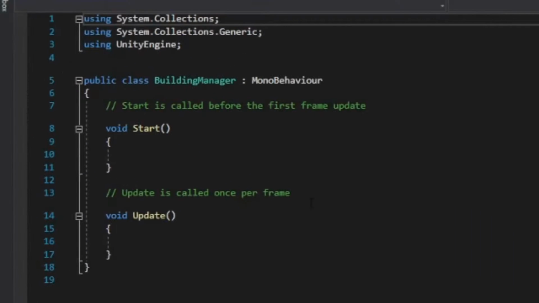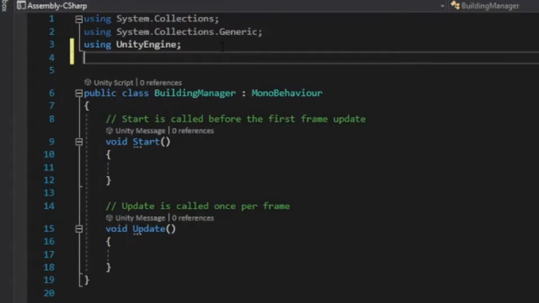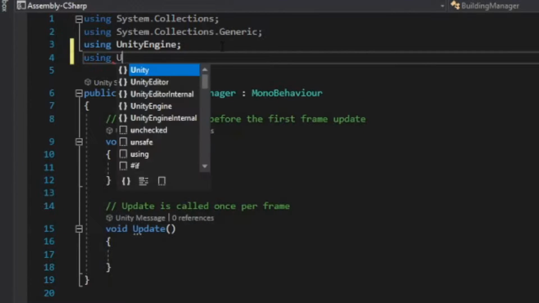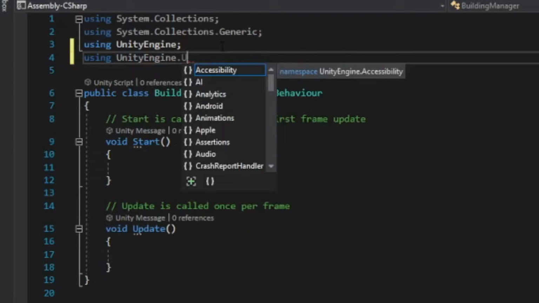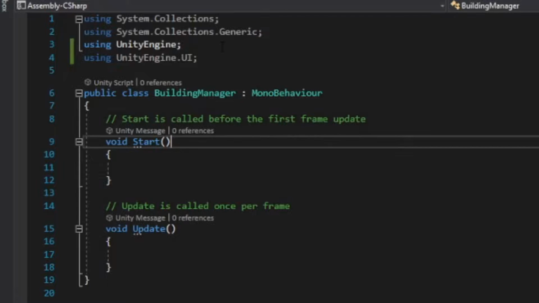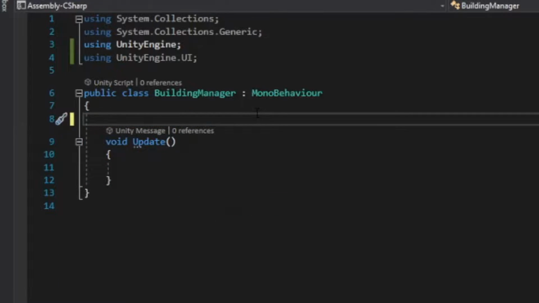Okay, so here in our script, we're going to first want to start off with using our namespace, UnityEngine.UI, because we are going to need some buttons later on so that you can select your objects. We're going to keep the update, but you don't need to start right now. So we need to start off with initializing our variables.